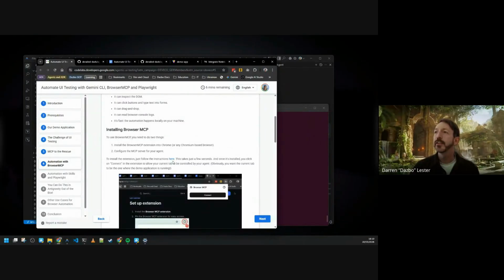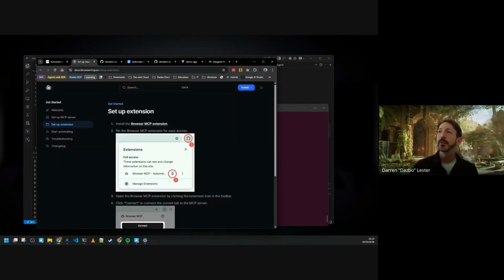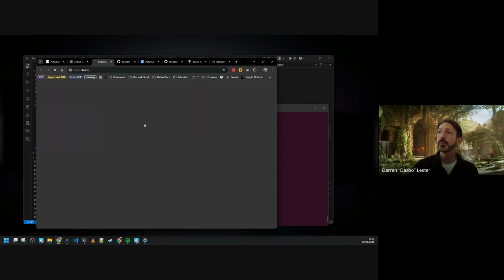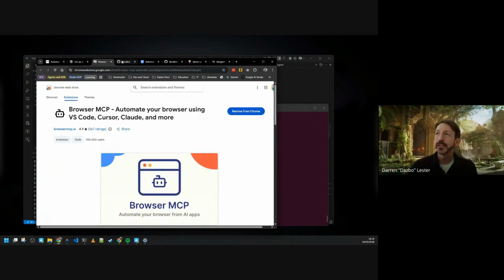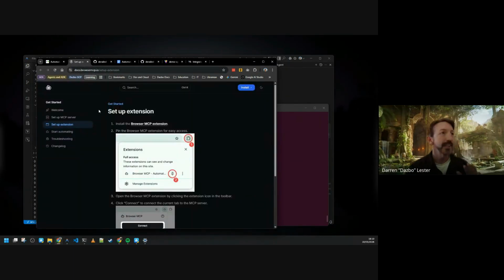The first thing you need to do is install the extension. If you're just looking in the lab, it says click here. It will take you to here. Then you install the browser extension. Mine's already installed, obviously, but it's literally that easy. It takes you about 10 seconds.